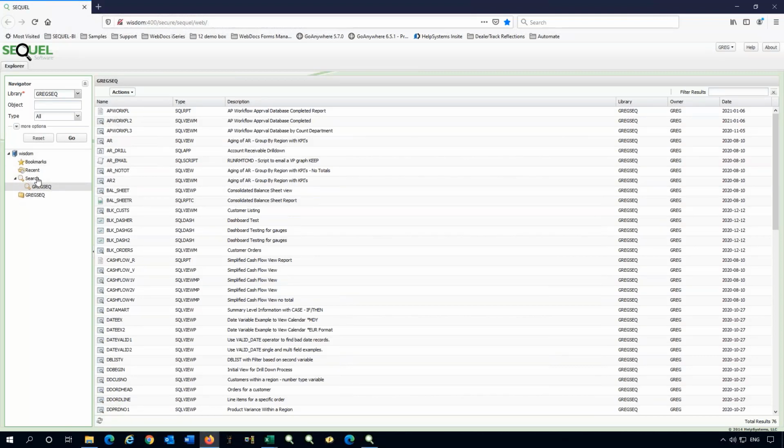Now there's also a recently used or recently browsed option here too. So you'll see all the different ones that you've been to recently inside of here as well. So if you're moving between different libraries, you'll be able to see that. We also have bookmark options, so you can bookmark different views or dashboards that you might want to have access to in the future. So you can just go into the bookmarks and be able to access those.